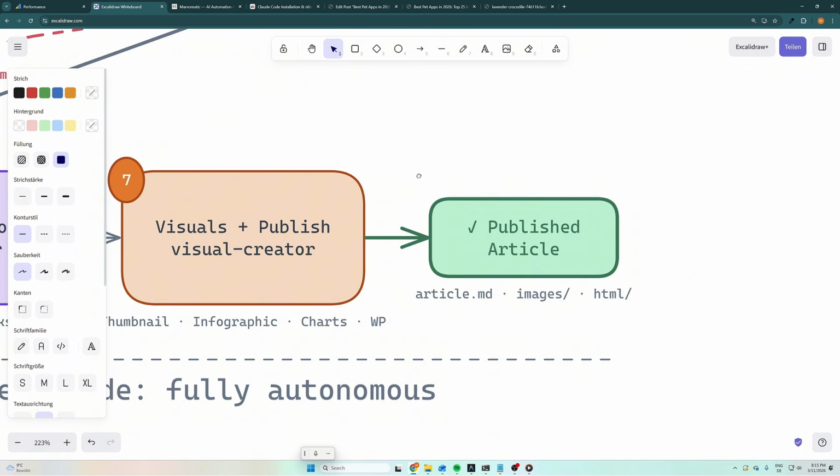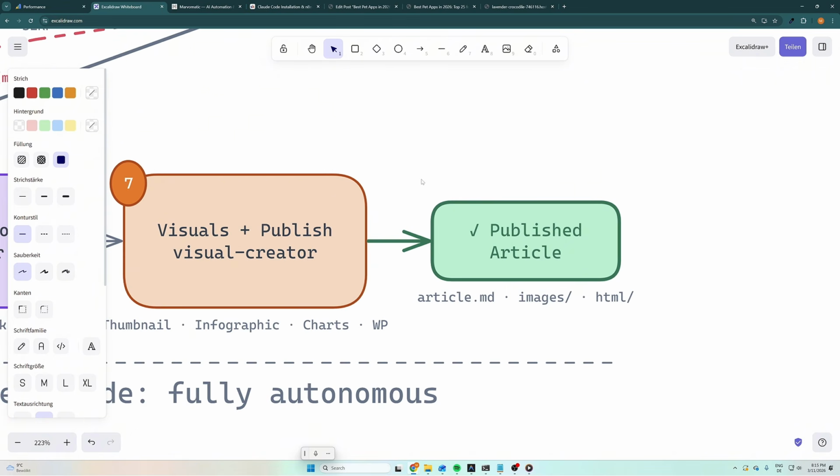And in case you didn't configure any content management system, then you will also have all the content either on your local machine or on Google Drive, and there will always be a markdown file and also an HTML file that is also styled with the brand colors.